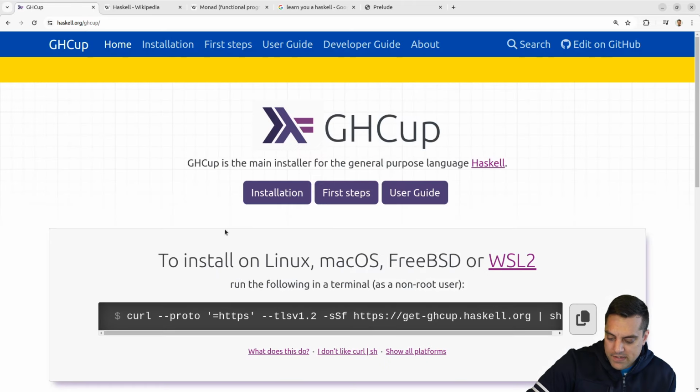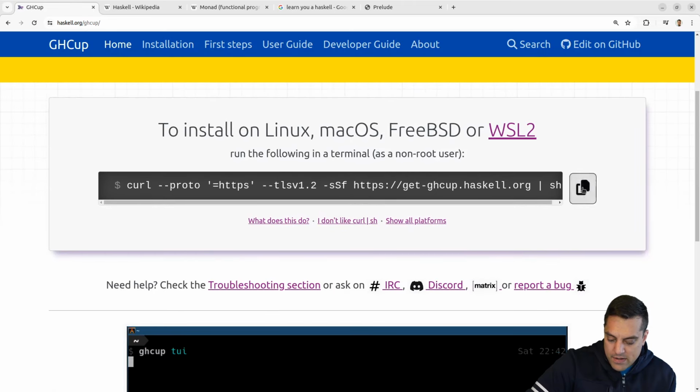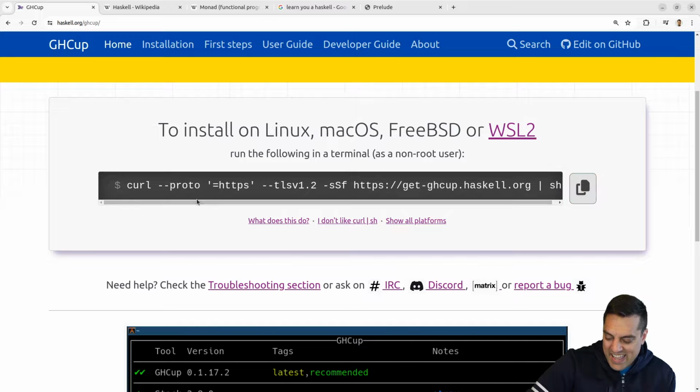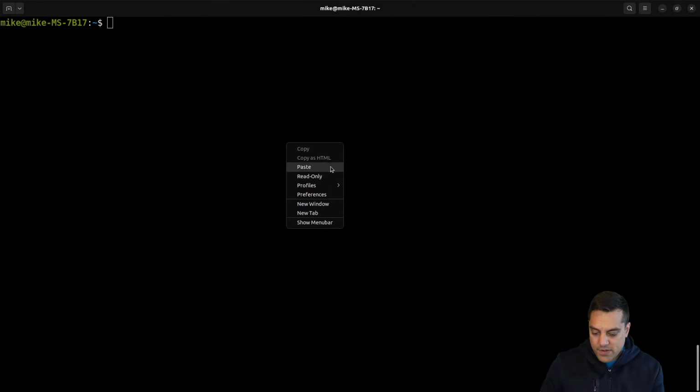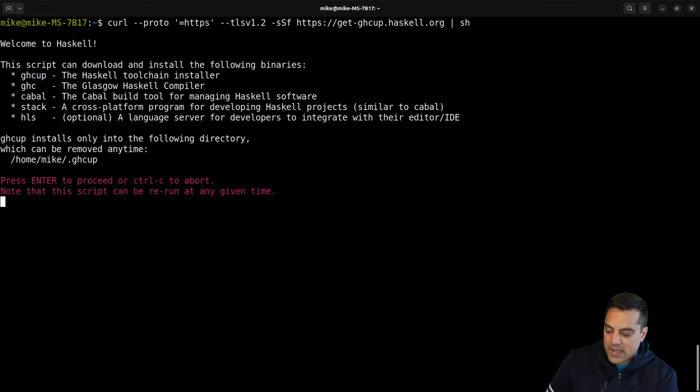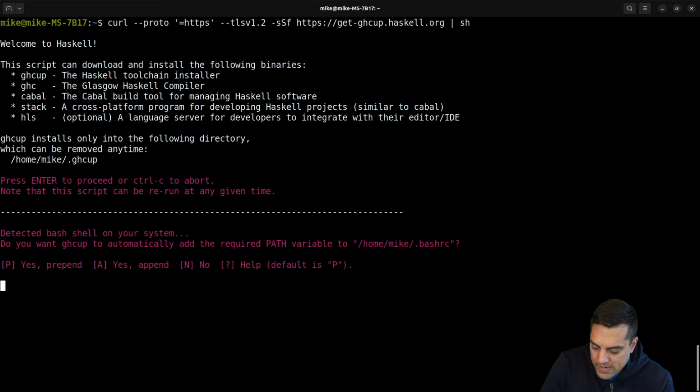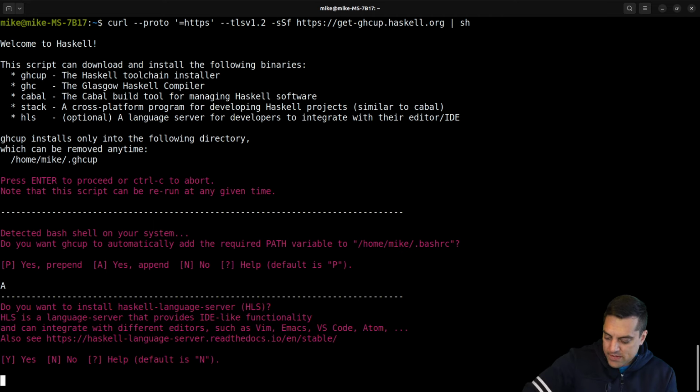Okay, I'll click on this thing. What is this? Okay, I trust you. Okay, so it's just gonna download a shell script and execute. Okay, that's fair enough. Actually, I like that. Okay, this is what it's gonna install. Okay, fine. Detected bash shell in your system. Do you want GHC to add the required path variable? Yes. Okay. Append it. That's fine.